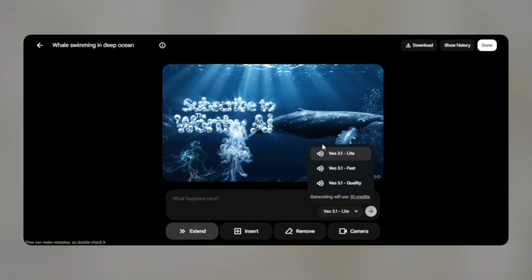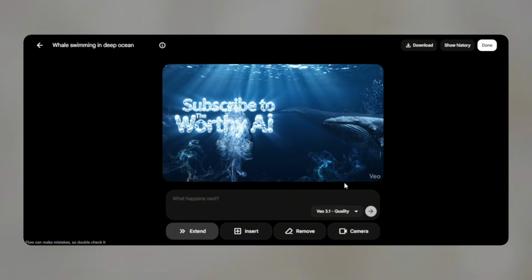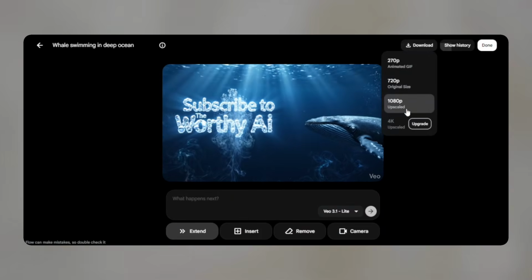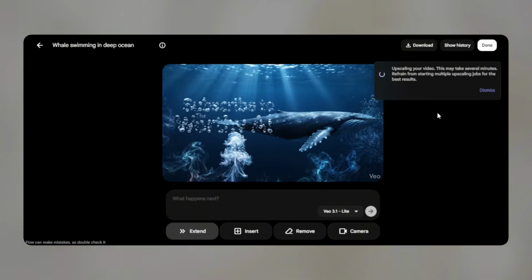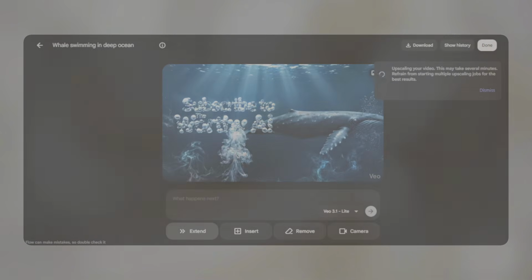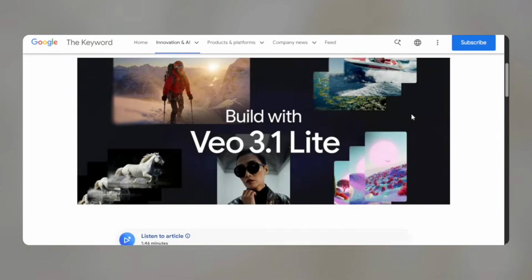That's wild. Now, the trade-off is quality. Lite maxes out at 720p, so if you want 4K, you'll need to stick with the fast or the regular version. But honestly, for most stuff, 720p or even 1080p is totally fine. And if you really need higher quality later, just throw it through an upscaler. Problem solved. So if you've been wanting to experiment with AI video, but the cost was putting you off, this is a pretty solid entry point.